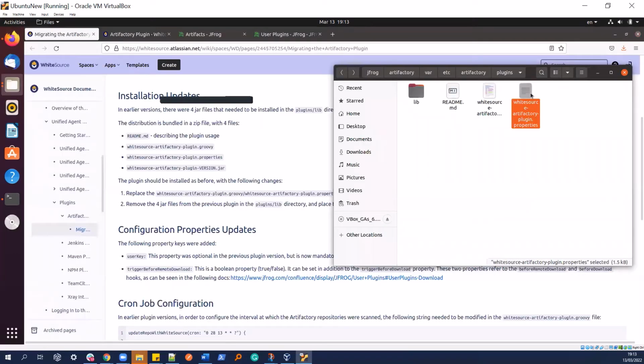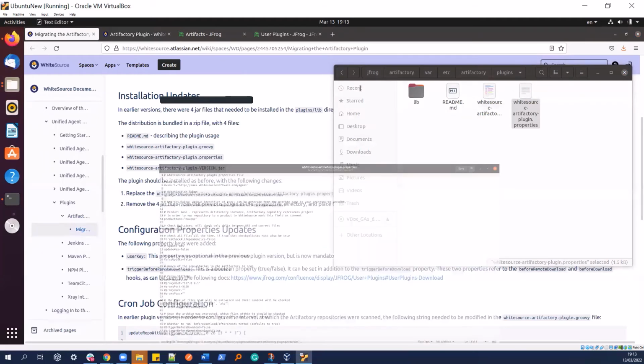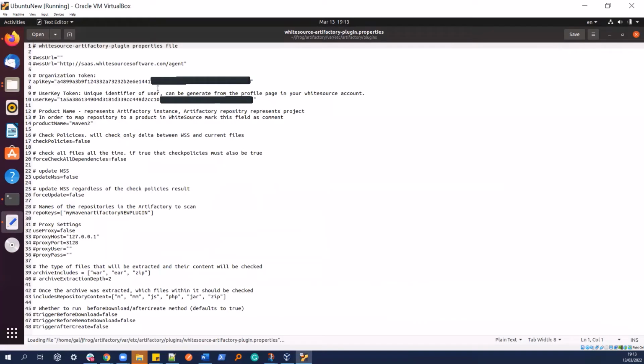And then the next one is the properties file. The two main differences between the old integration and the new integration are the user key field, which is now mandatory, and the trigger before remote download field, which is new and you can read more about in the documentation. Everything else is the same. So you just add your URL.